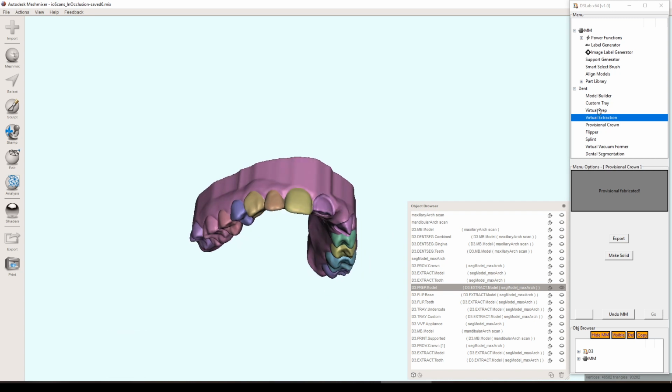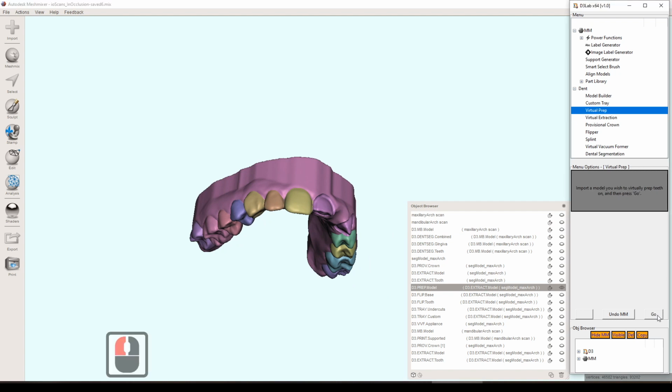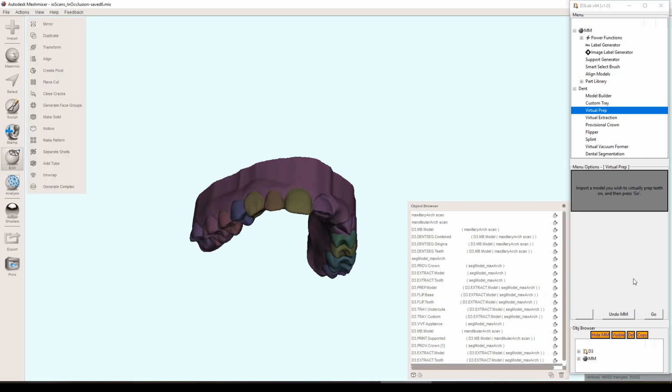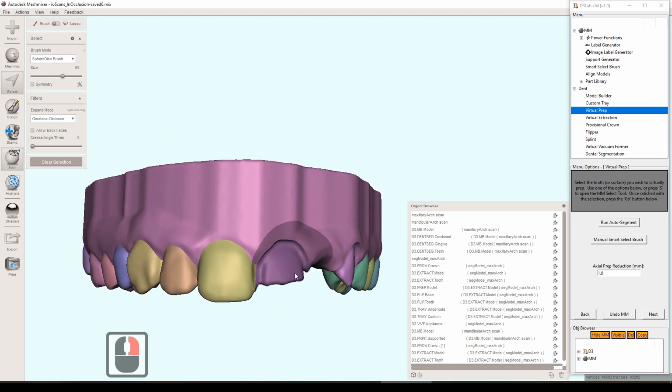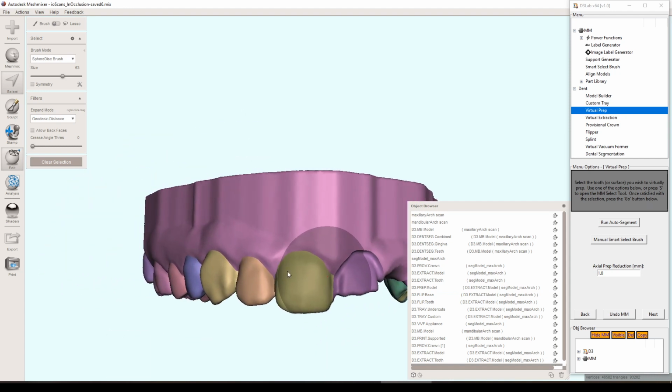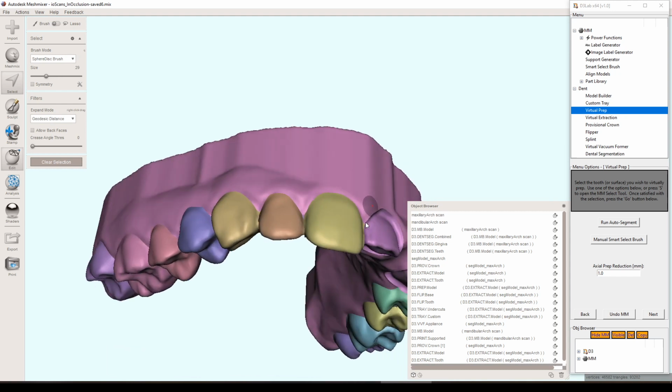Again, this is a quick one. So virtual prep. Hit go. Again, it's always going to copy the model. It was just something that I decided somewhere down the line. I'm like, you know what? I just got to do it that way. You end up with a lot of models, but at the same time, you don't accidentally ruin something. Select the tooth or use the virtual. Okay.